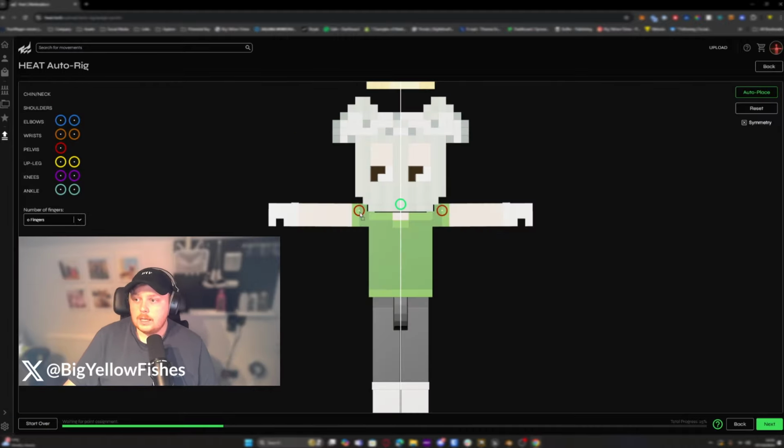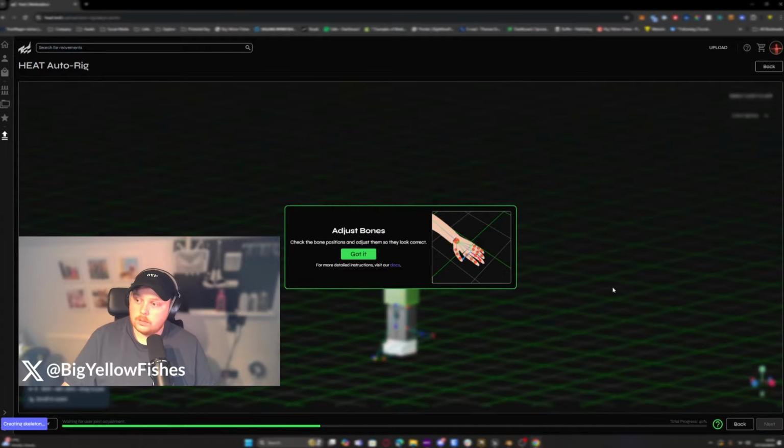So I'm just adding in each section. I'm adding in the neck, the shoulders, the elbows, the wrists, the pelvis, and then the upper leg, lower leg, and ankle. Cool, once that's done, I'm just going to grab the next button and adjust the bones.